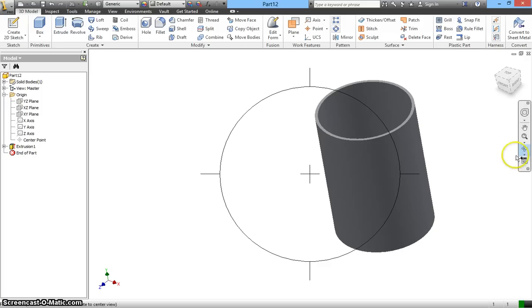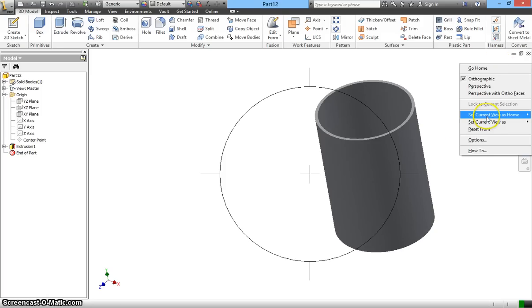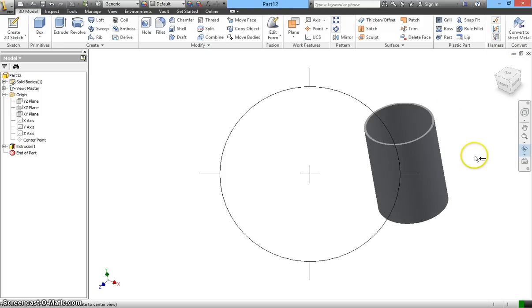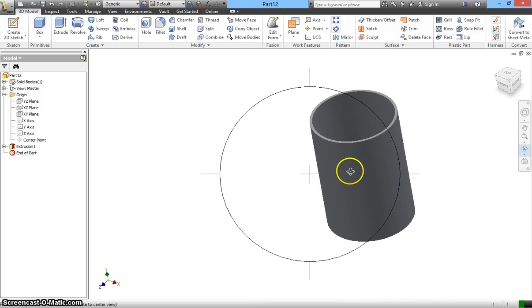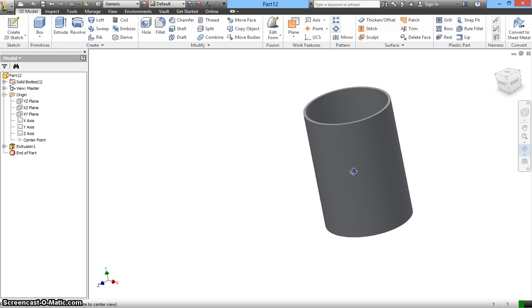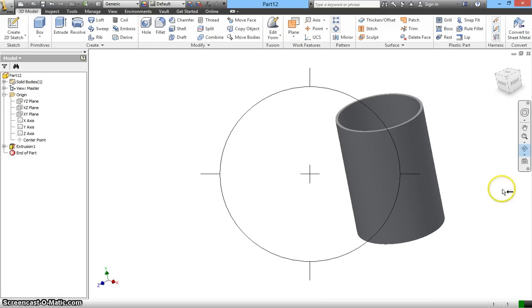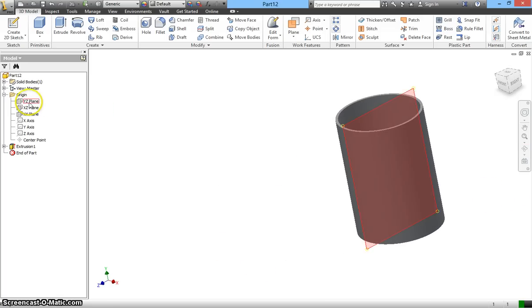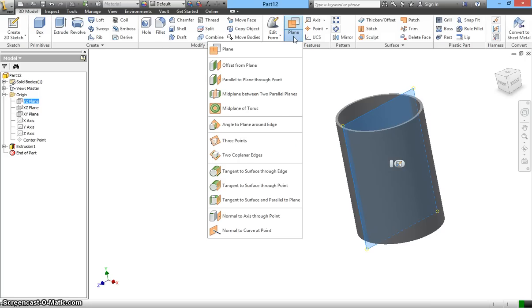Now I'm going to set this view. Right click, go to home view, right, to facilitate when we use this particular cylinder to draw the circle for an extrude cut. Now I'm going to show you, I'm going to click on the right side and you notice there are a few planes. I'm going to select the YZ plane this time. I'm going to move over to the word plane. I'm going to click on this arrow here, a drop down menu. I'm going to select offset plane.